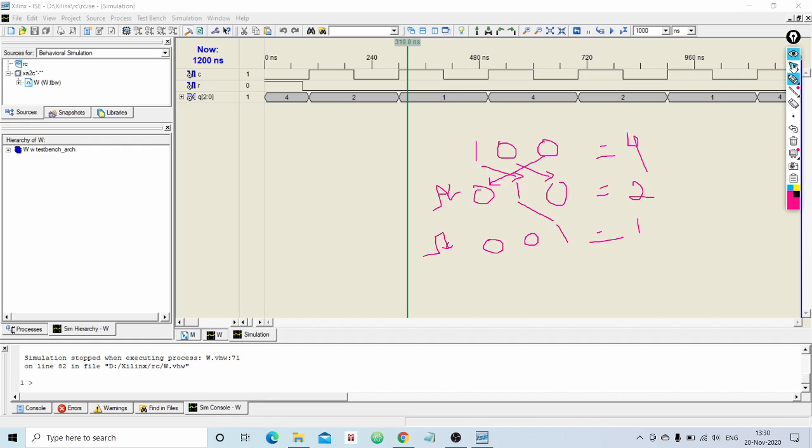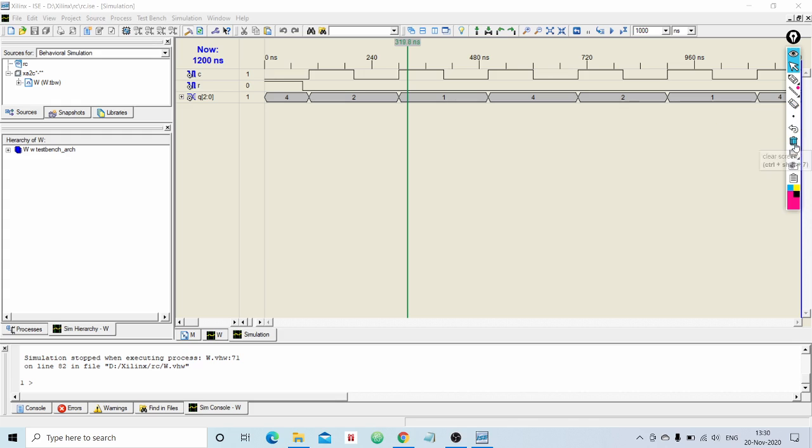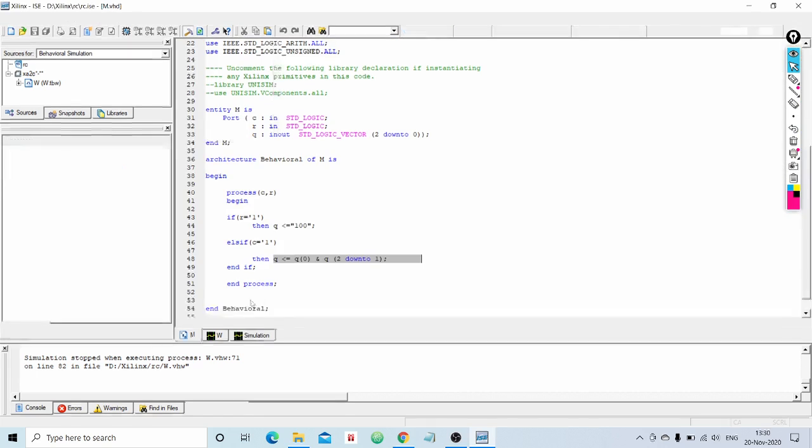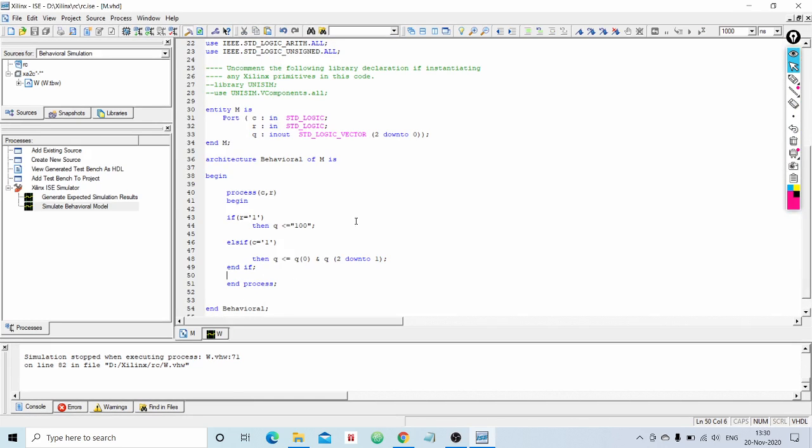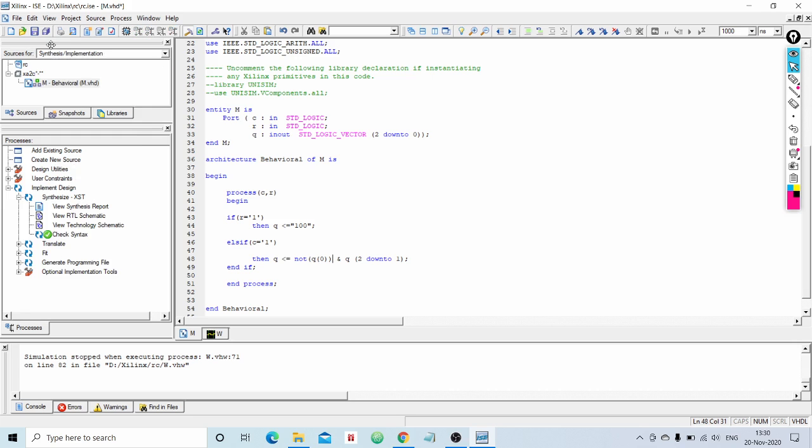Now with the same code, I am going to explain how to go ahead with the Johnson counter. All the steps will be the same, and this is the place where it will get changed. That's it. Since I changed the code part, I need to go back to the synthesis part, save the code, and again check for the syntax. Okay, now it has been compiled successfully.